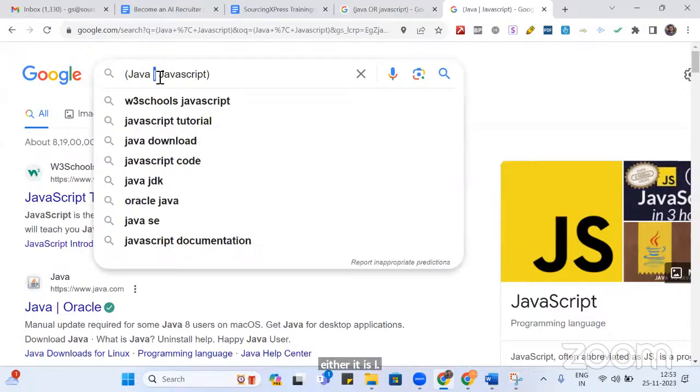Clear? Any doubt, any confusion on this standing line? Sure, I had one question. Can we skip the space, like Java pipe JavaScript, or is the space a necessity while using this operator? Very good question.